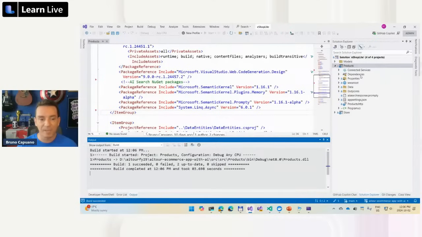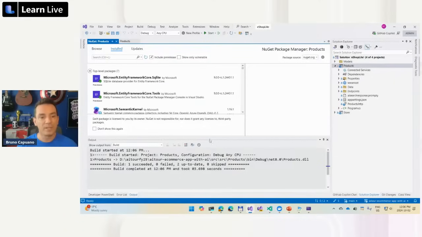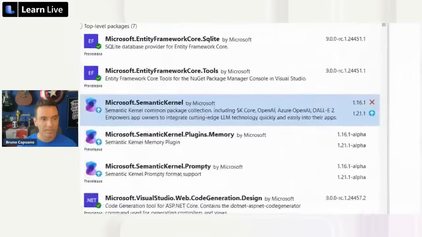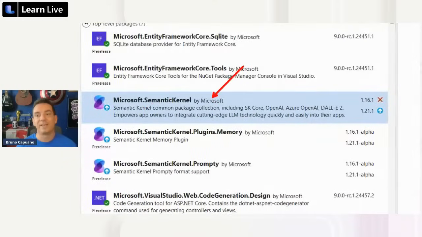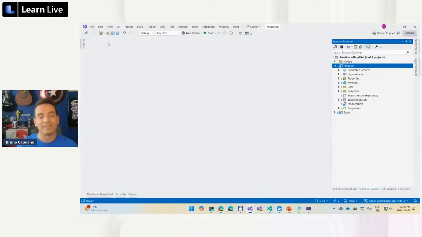And if I check my dependencies, my NuGet packages, I will see that in the installed list, I have here Semantic Kernel, which I said is the key piece here. And by the way, I'm working with 1.16. The latest one is 1.21. I need to update this. I haven't done this in the past, but hey, that's the first part, add Semantic Kernel.